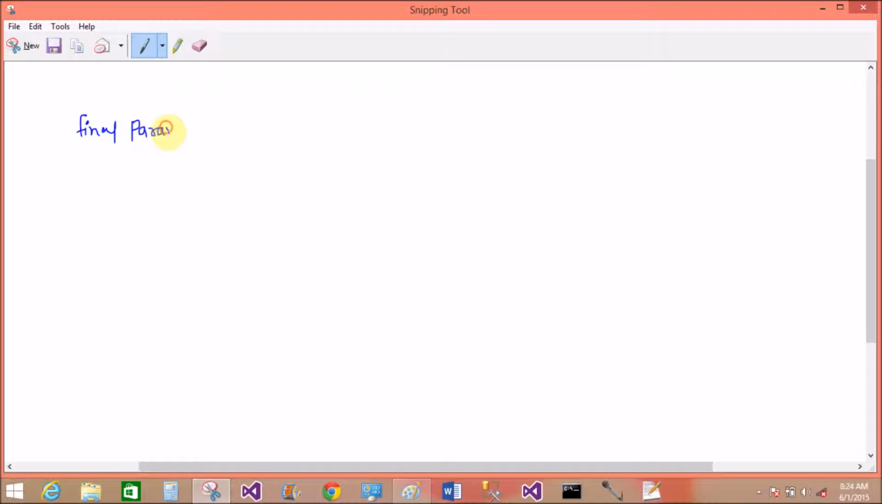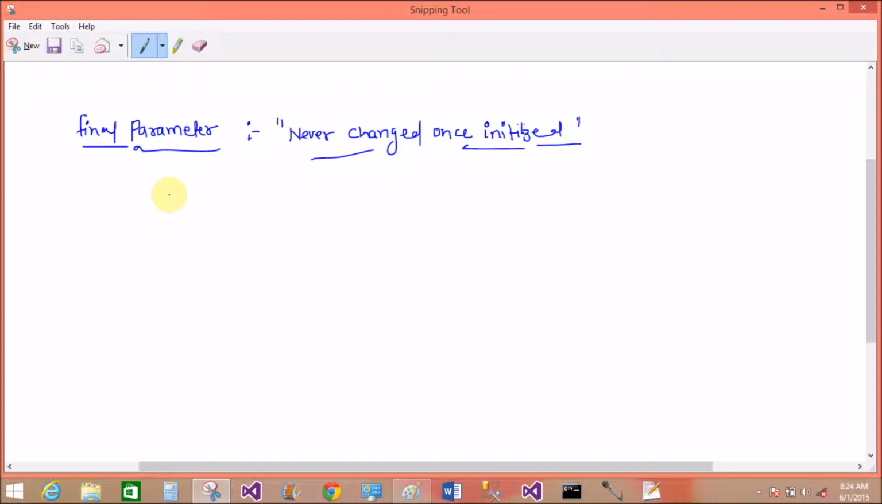Now the last topic is the final parameter in a constructor, or you can take it in a method. It is never changed once initialized. A final parameter is never changed once initialized. So let's take an example of it.